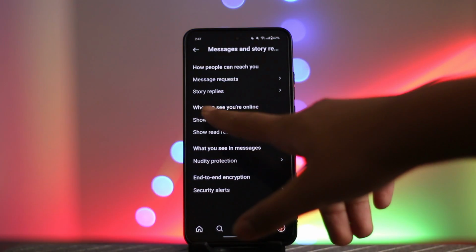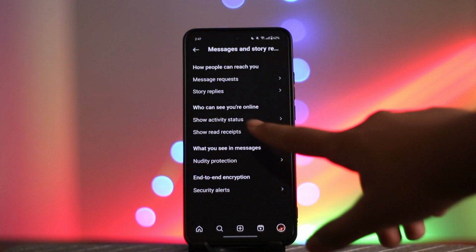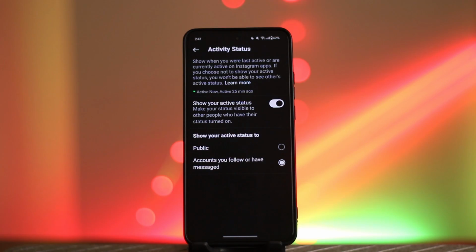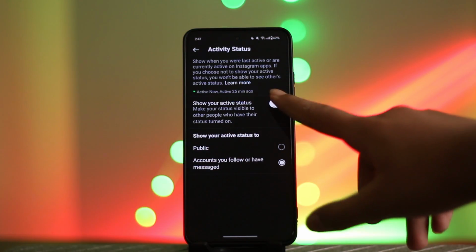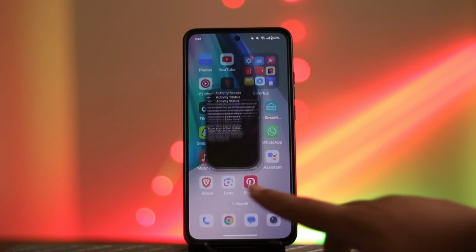Then over here in who can see your online, in the first option you can see show activity status. Click on it. And as you can see, my activity status is turned on. So if you click over here, it will be turned off. Then other people cannot see if you're active or when you are active. So this is how you can turn off active status on your Instagram.